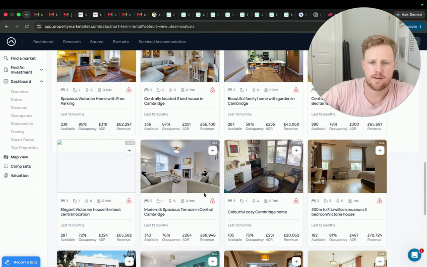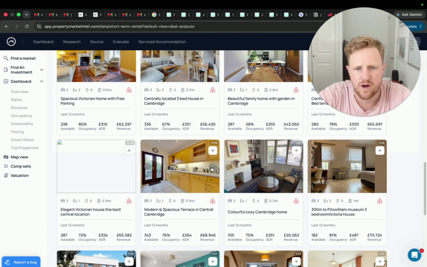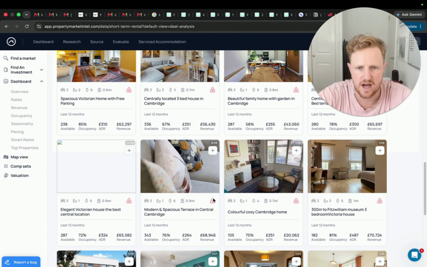3-bed 1 terrace. Okay, blah blah blah. Look through the photos quickly. Similar spec to ours. Does it have parking or not? Let's click that.